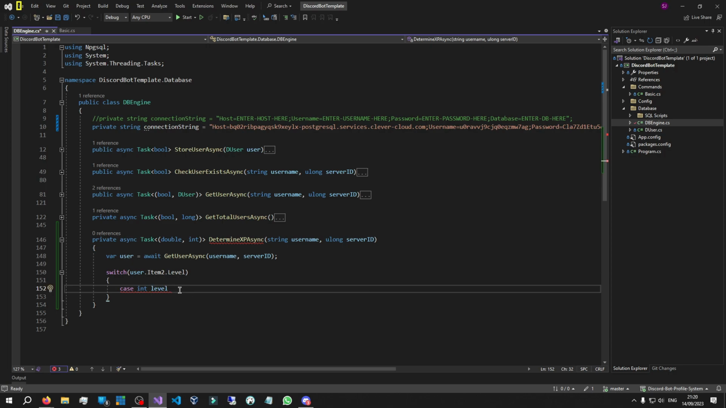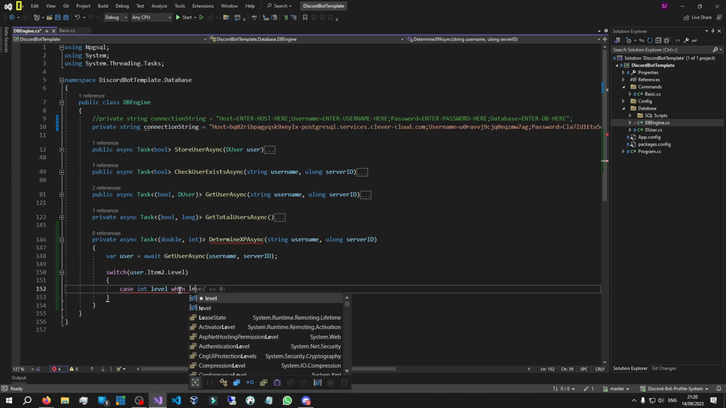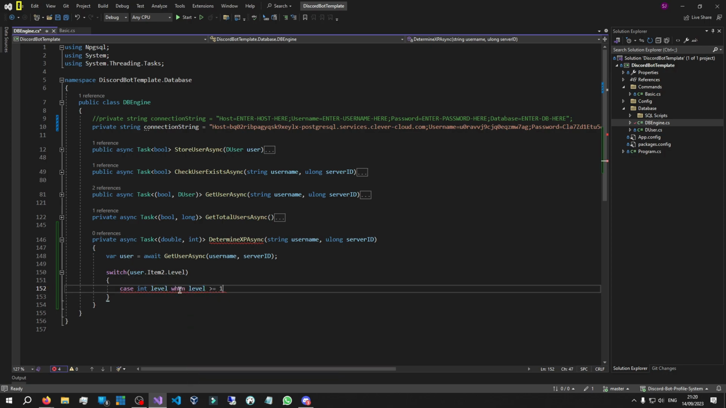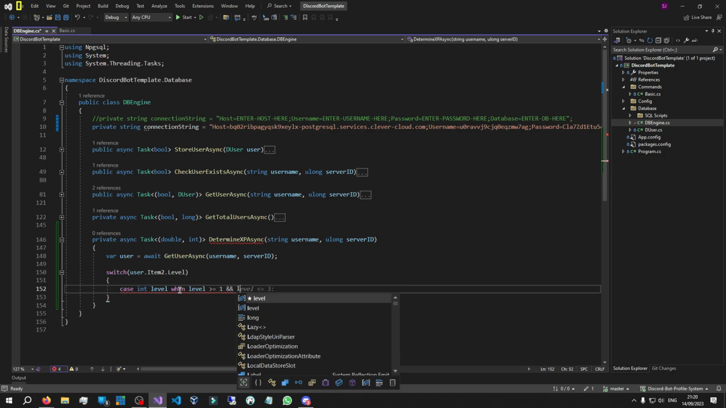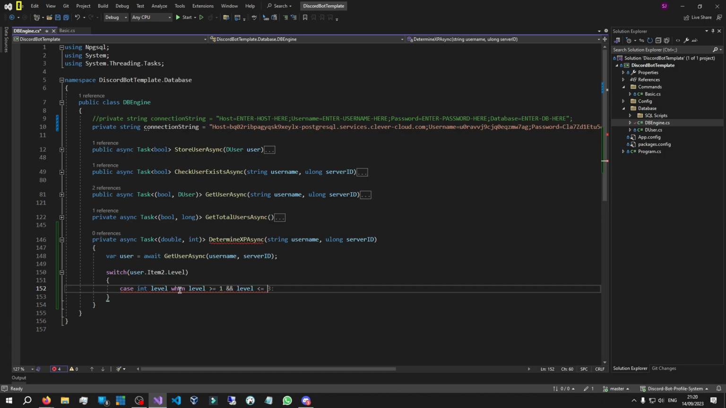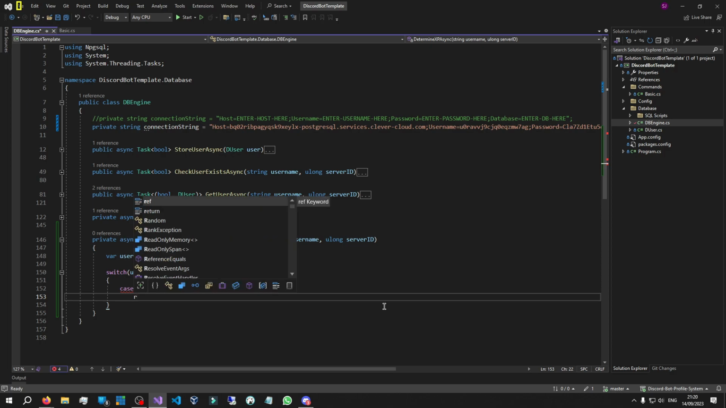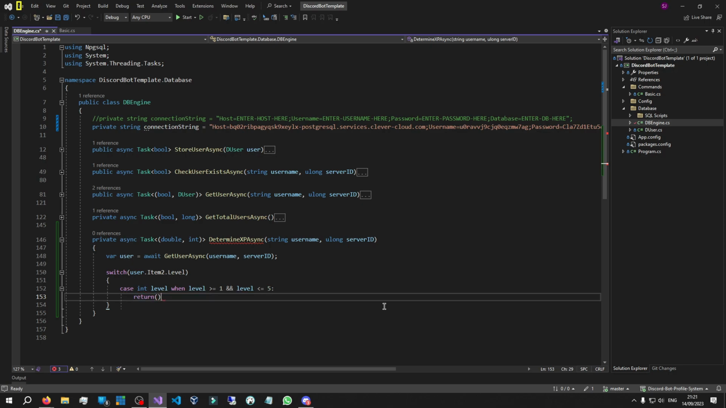and we're going to say our first boundary. So let's say when our level is greater than or equal to 1 and level is less than or equal to, let's just say 5. So from level 1 to level 5, what are we going to do here? We're going to set those values. So let's return, and let's put in 2 values. So let's put, I don't know, 10 as our XP increment value, and let's set the XP limit to something like 100.